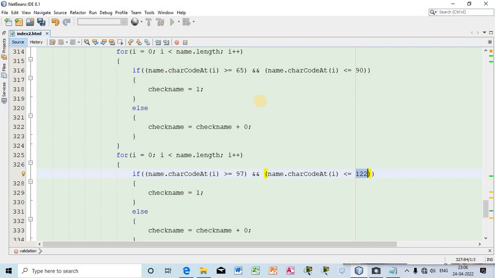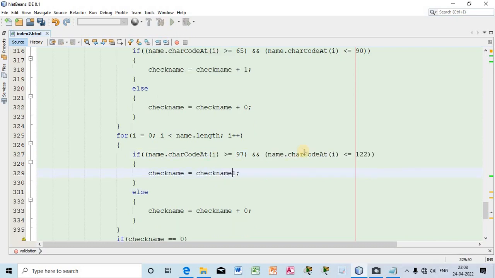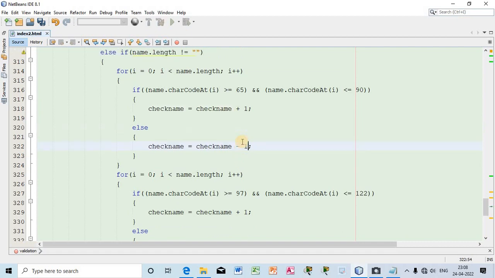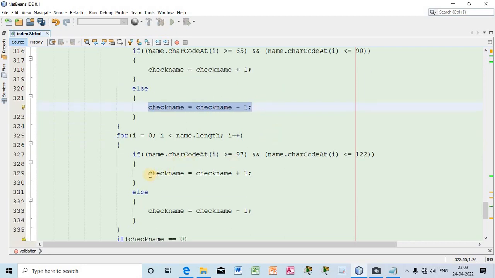If the user enters a small letter, the check name will be plus 1, and this will be check name minus 1, right? Here it will be minus 1. Just see, if this returns true, check name will be check name plus 1. If this returns false, check name will be check name minus 1. If this returns true, check name will be check name plus 1. If this returns false, check name will be check name minus 1.